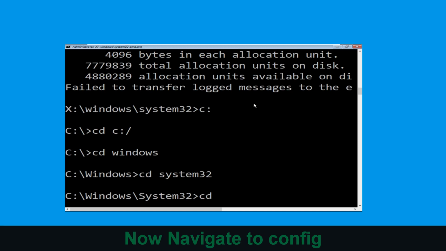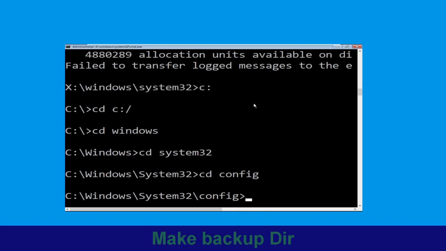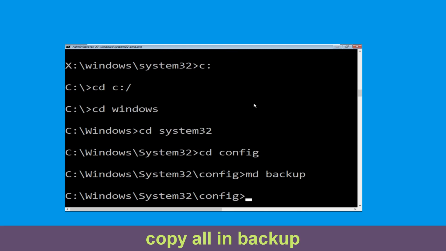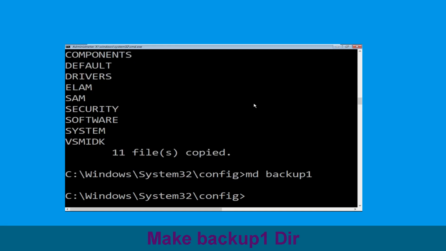Type in cd space config and simply hit enter to execute the command. Now execute this command carefully. Type in md space backup and simply hit enter to execute it. Now type copy space ** space backup and hit enter. Now execute this command. Type md space backup1, then hit enter.